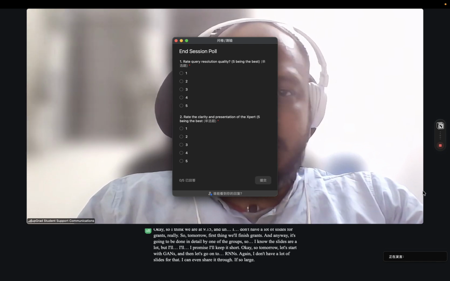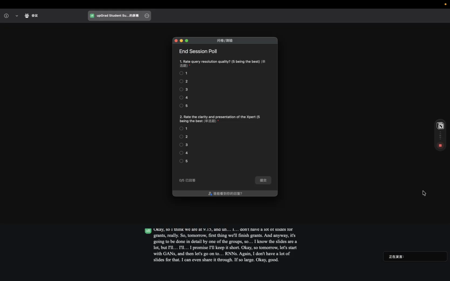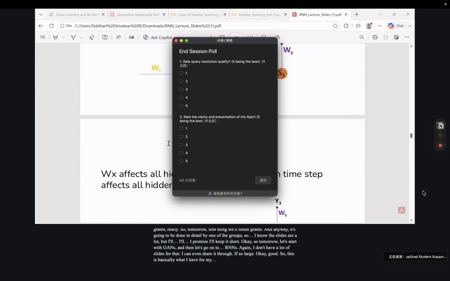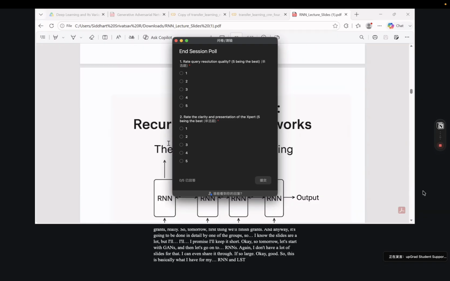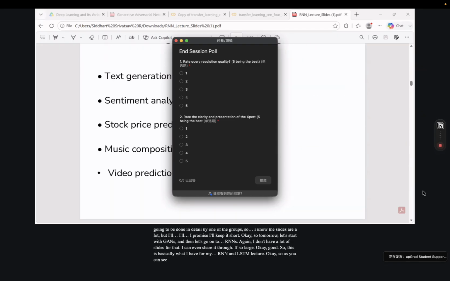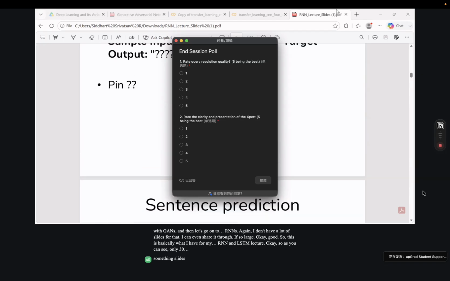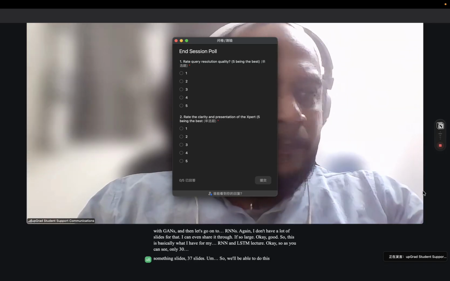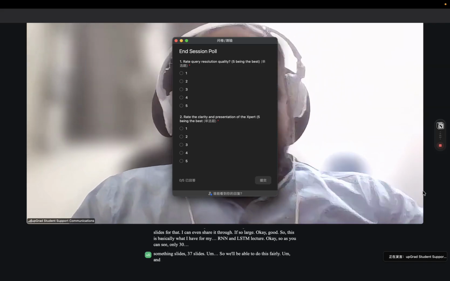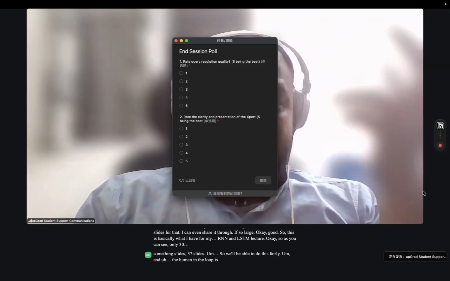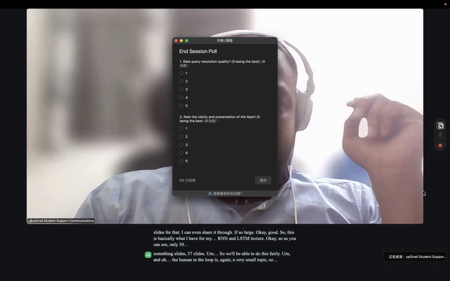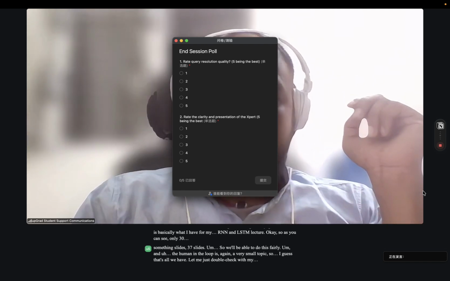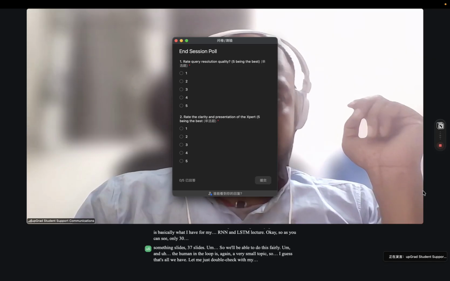Okay, so this is basically what I have for my RNN and LSTM lecture. As you can see, only 37 slides, so we'll be able to do this fairly quickly. The human in the loop is again a very small topic, I guess. So I guess that's all we have. Let me just double check with the materials.